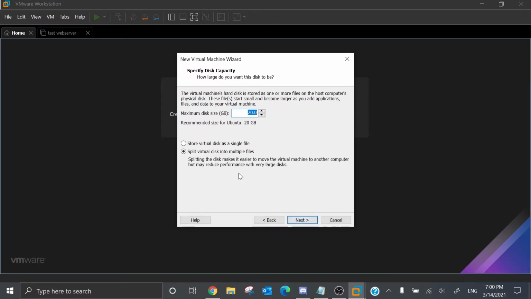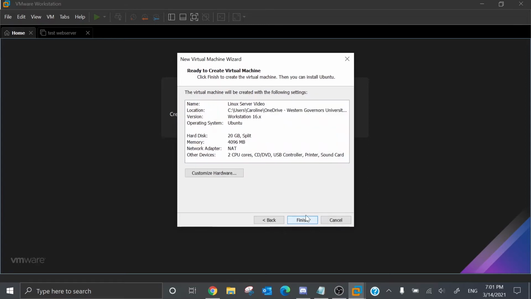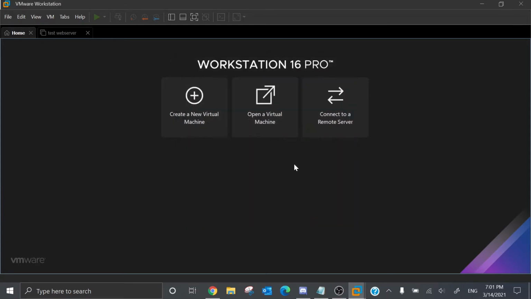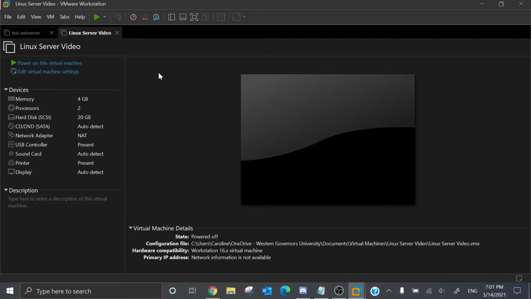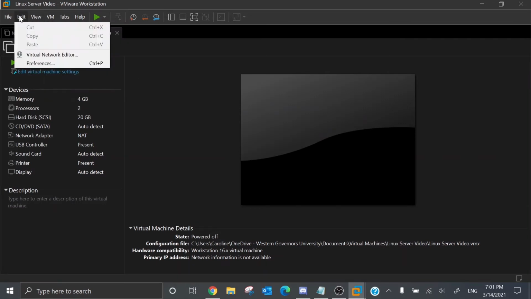Next, and keep it how it is. Split virtual disk into multiple files. Go ahead and just keep it 20 gigabytes. Next, and then finish.